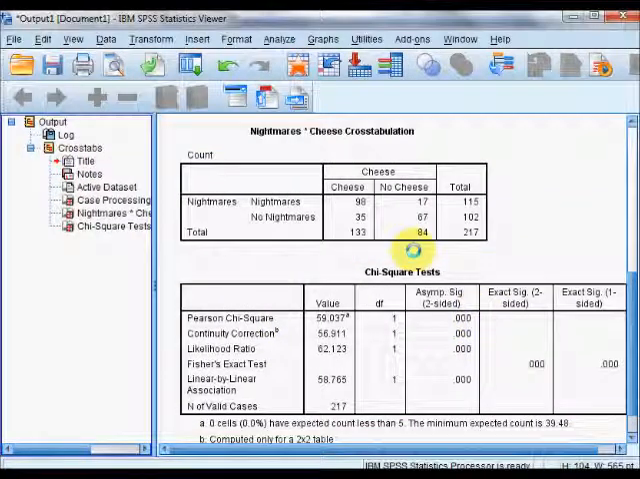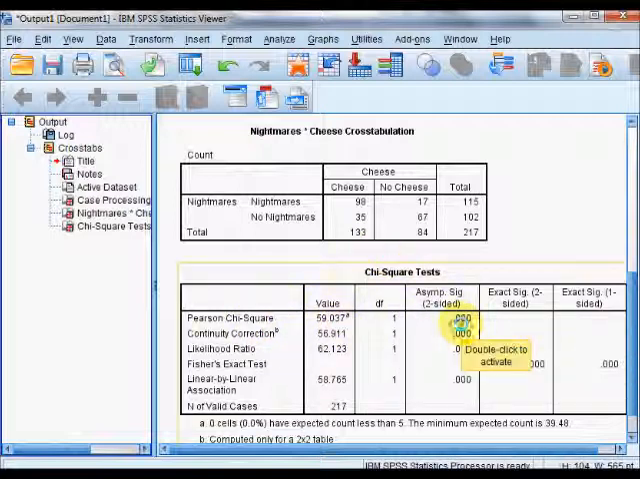Now this was a test of the independence of cheese and nightmares, to see whether they were indeed independent. If they had been independent, in other words, eating cheese has nothing whatsoever to do with whether or not you have nightmares, then you would expect the Pearson chi-square result to be non-significant. Because it is significant, it tells us that there is a relationship between eating cheese and having nightmares.